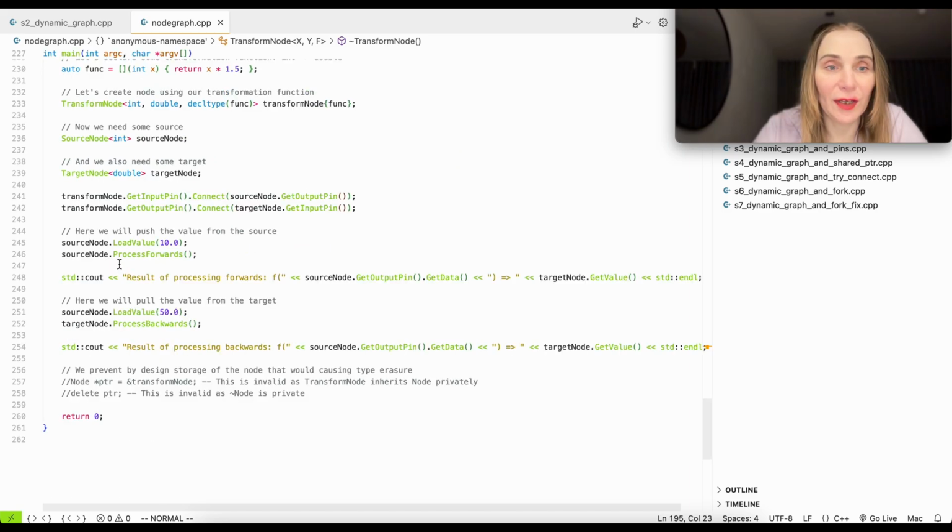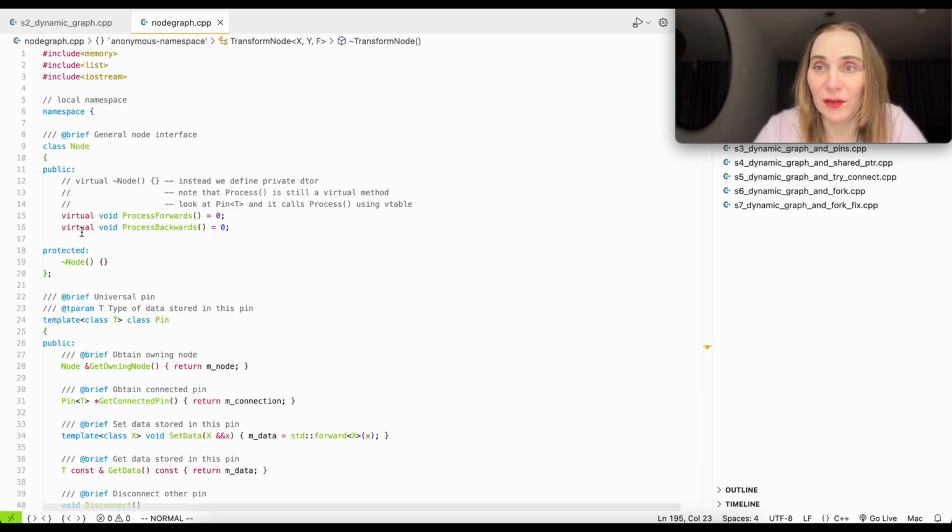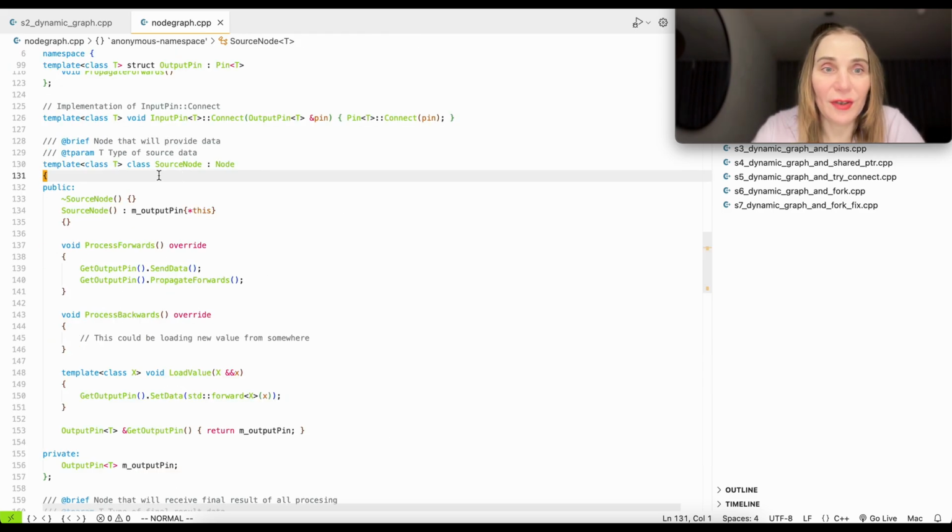We can see that we're calling the node methods process forwards and process backwards on source node and target node. These are virtual methods in the node. A user cannot call the virtual methods of the node on the source node, because source node inherits node privately, so those methods are private in the source node. However, they are implemented as public, okay? So the user will be able to call the public version of these methods, but this will be a non-virtual version. So when the user calls process forwards, it is a non-virtual call.